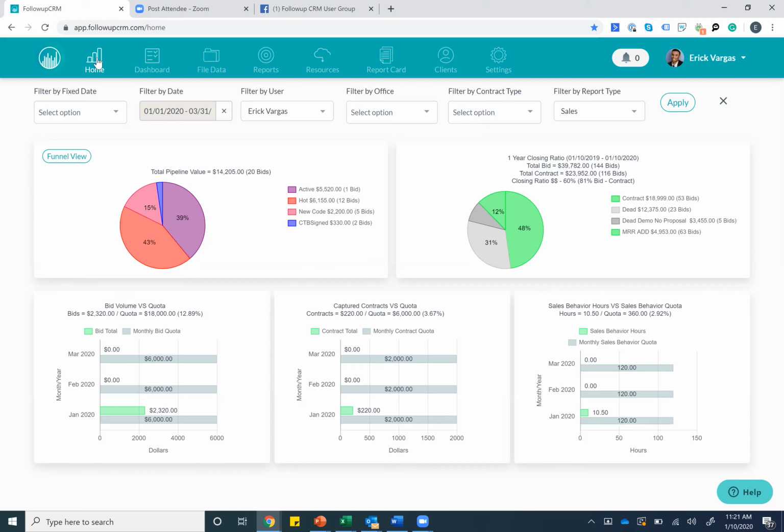The whole idea is, if I'm sending out 50 proposals a month, and that gives me 50 hours of work, then I can back into all of these numbers, so I know exactly what I need to do in a given month to hit my numbers. So how do you set that up? Let me show you here.